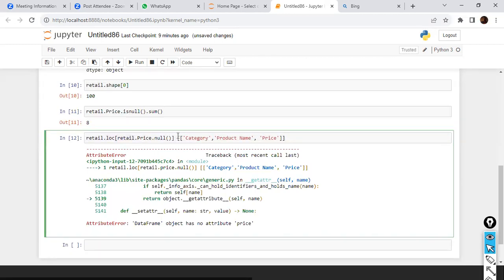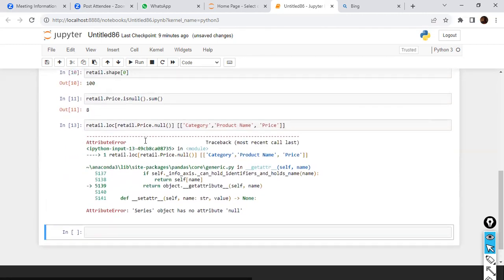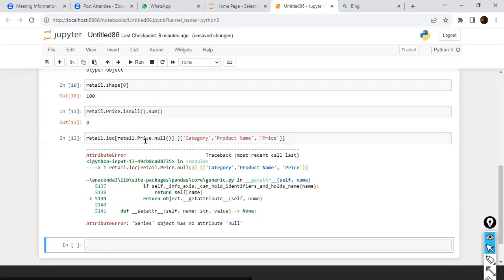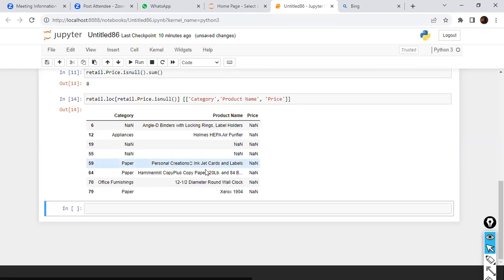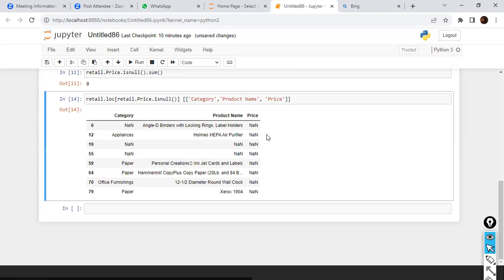See, it's case sensitive. If the column name starts with a capital letter, you need to use a capital letter. Series object has no attribute null. Sorry, isnull function, not null. We have the isna function available. isna is the isnull function. There is nothing like a null function. Now we can see all the missing values in the price column. I want to view only the missing-value records, and only the category and product name columns along with the price. This is another way of looking at it.